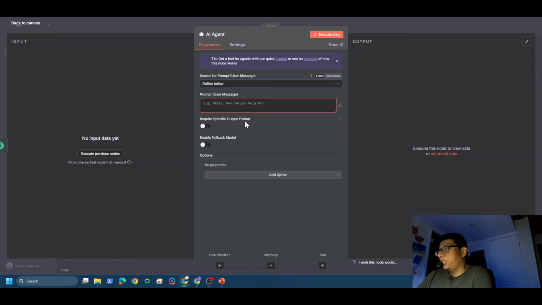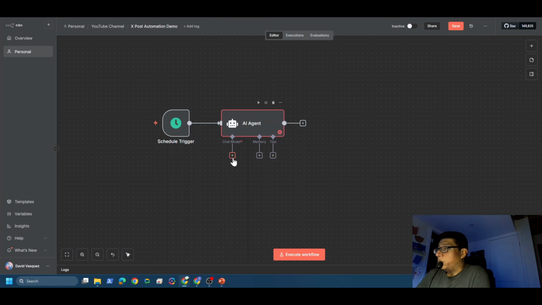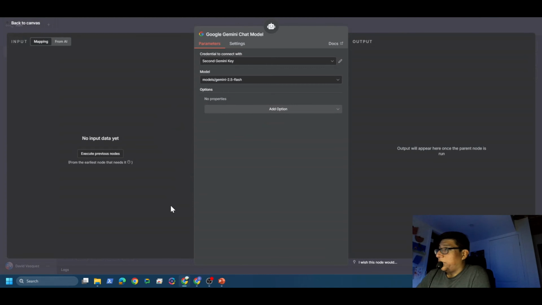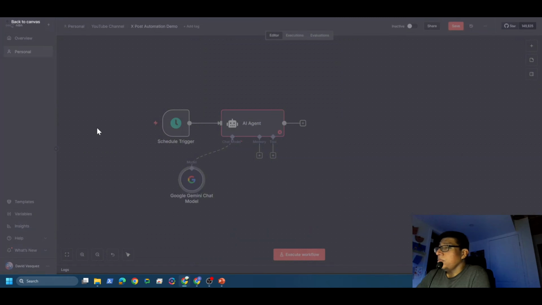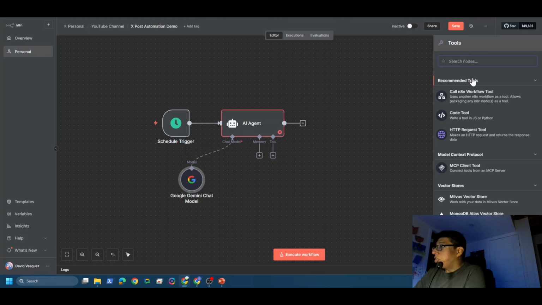Again, this is already set up in the template, but this is where we're gonna put our prompt. I'll show you how to set that up later. What we're gonna do is set up our chat model. So again, I'm using Google Gemini, so I'm gonna select that. And then for the tool, I'm gonna set up Google Sheets.